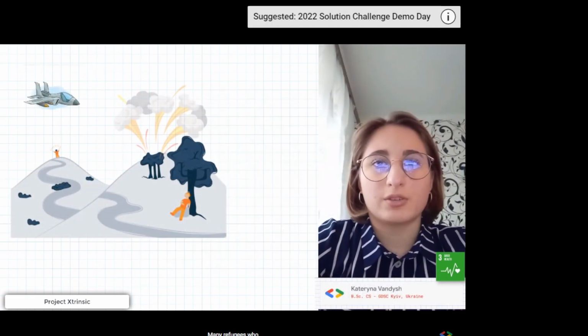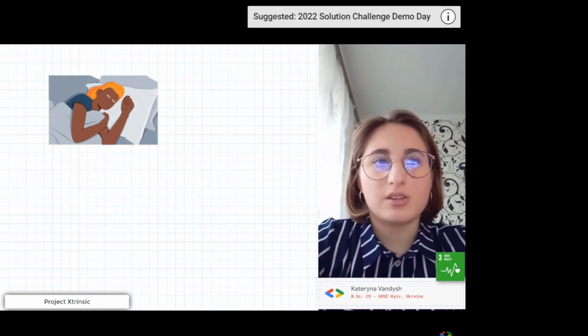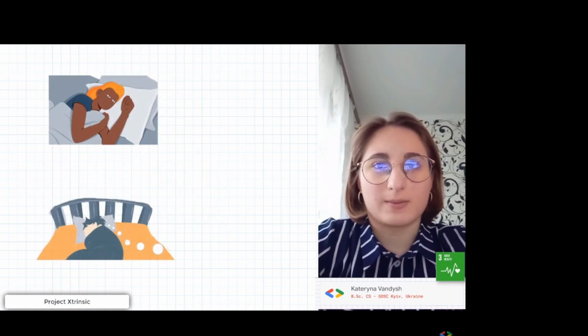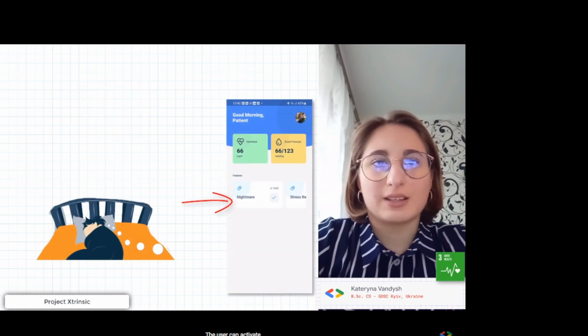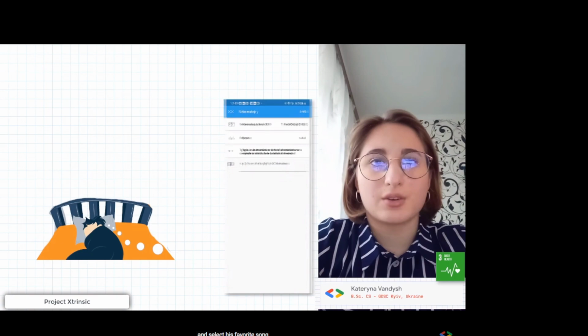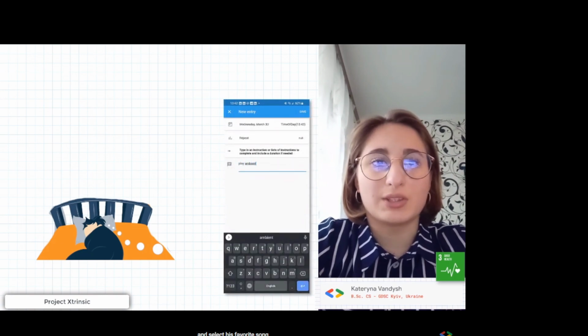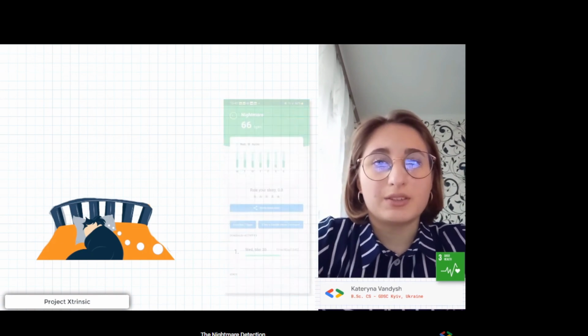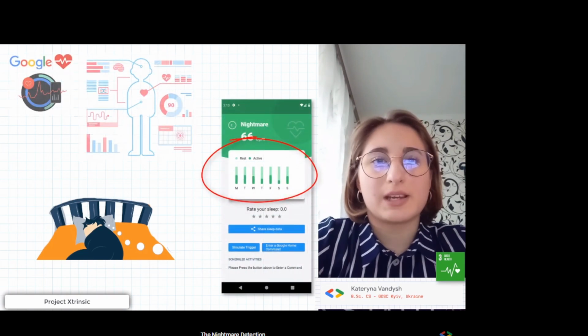Many refugees who experienced a traumatic event suffer from sleep disorder and nightmares. The user can activate the nightmare detection in the app and select his favorite song or music before falling asleep. The nightmare detection monitors the sleep cycle, activity, and stress level of the user during his sleep.